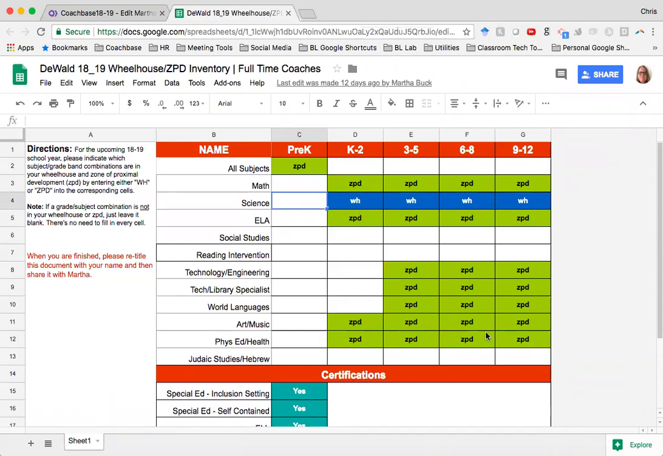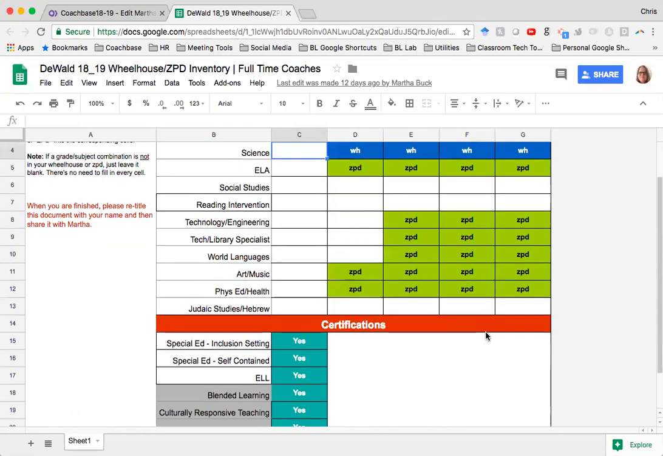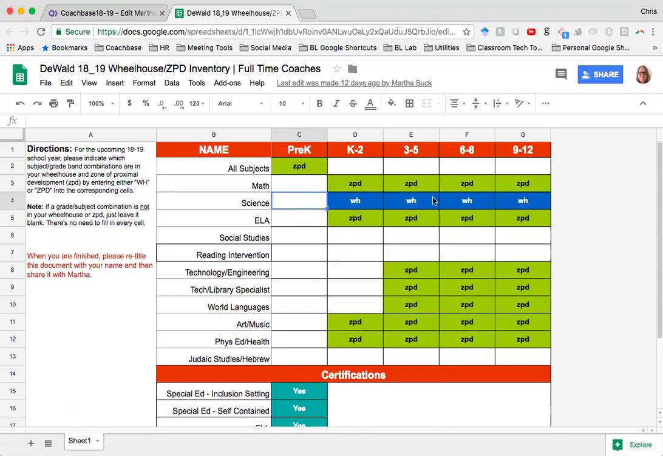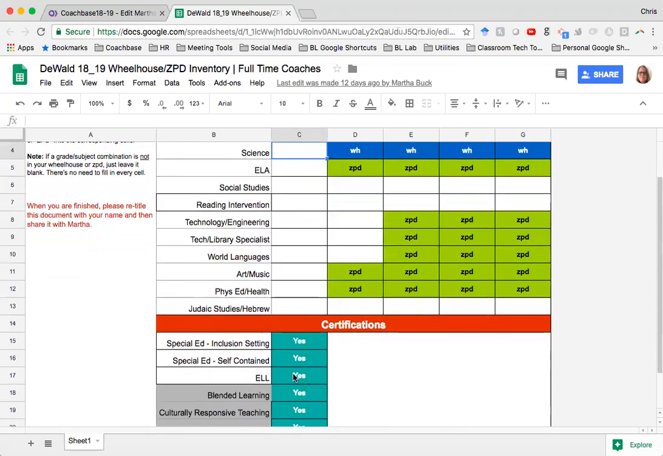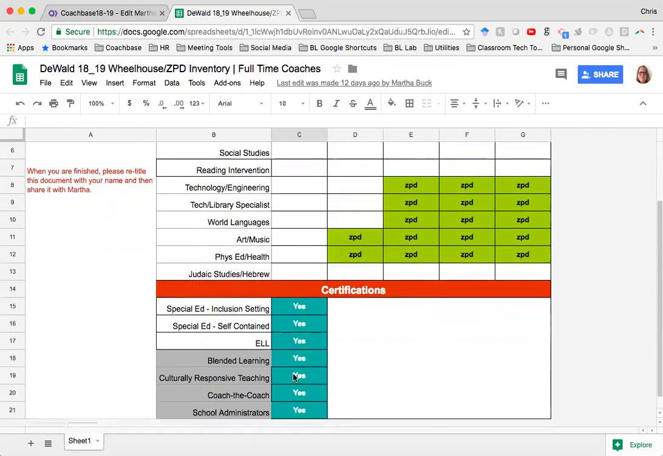My Wheelhouse last year actually had more Wheelhouse categories, but I have gotten to the point where I'm really focused on working. I'm happy to work with any teacher, but focused on working with science teachers and then working with coaches and administrators, which you'll notice is where it looks a little bit different than the Wheelhouse that you filled out. You were able to self-select into these other categories.